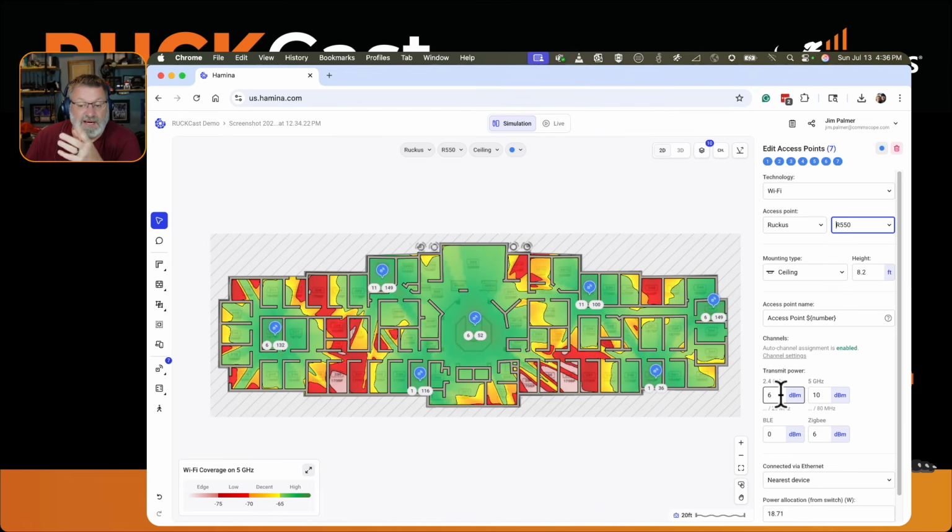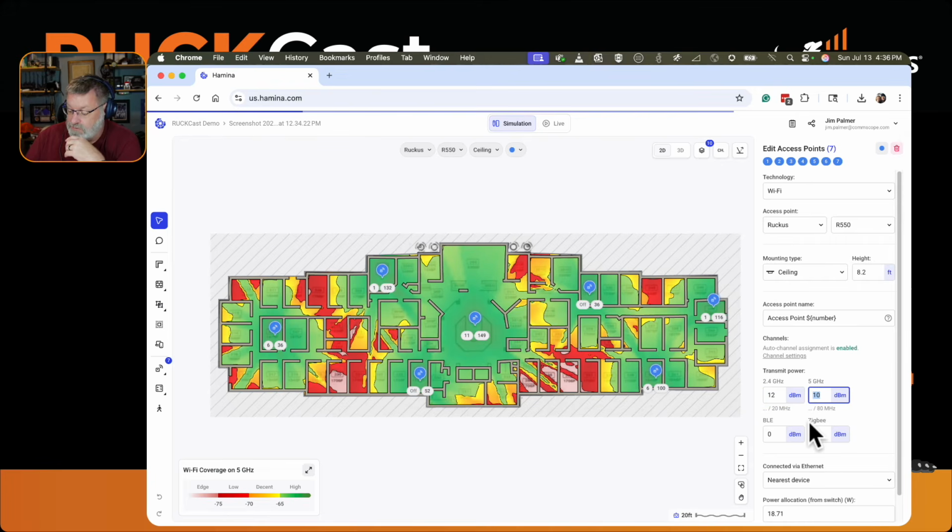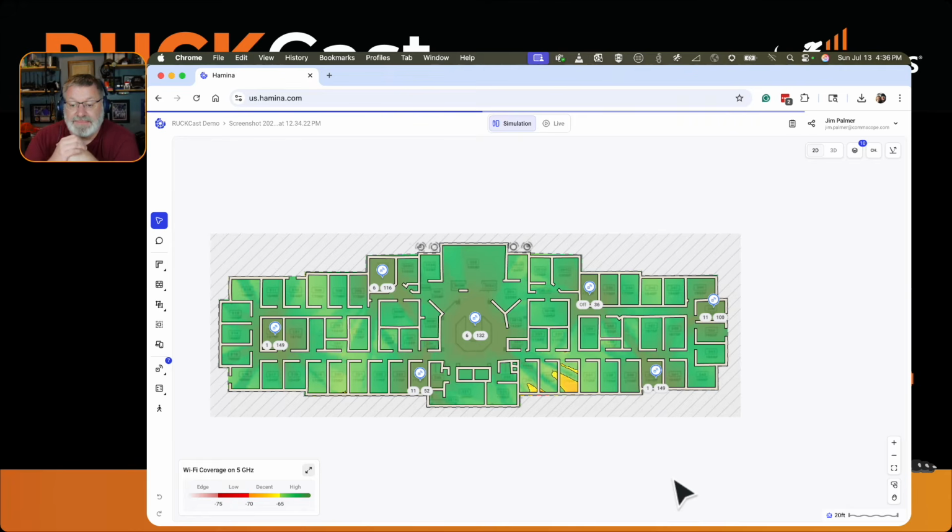Look, at the default power, we're not quite as good. But remember, we're at 12 and 23, and the R550 will do these transmit powers. And when we look at it, almost the same. So the question then becomes, what else do you need the AP to do? Do you need to have a second Ethernet port? Do you need to have multiple IoT? Do you need IoT at all?